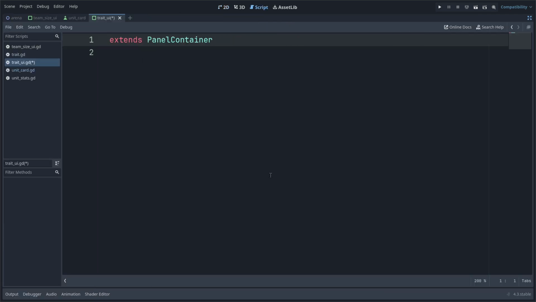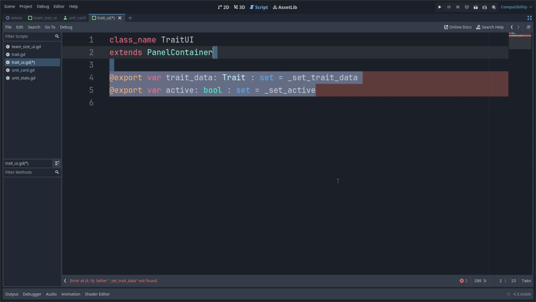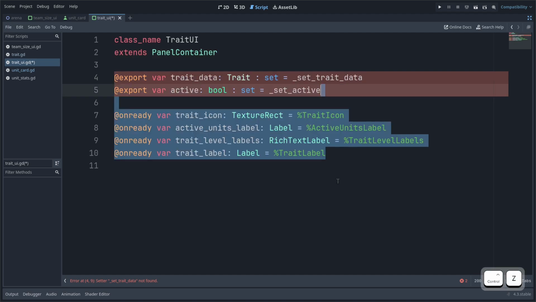Okay, so tracking one trait won't be that bad, I promise. So the first thing we do is we provide a custom class name called TraitUI. Then we have 2 export variables, one for the trait data, which will be a trait resource with its own setter function, and we'll also have an export variable called active, which will be a boolean, again with its own setter function.